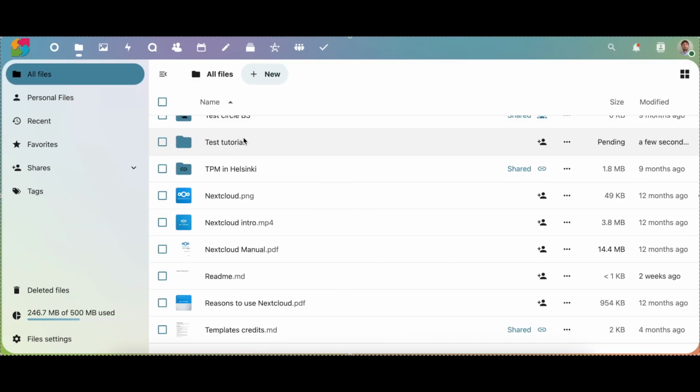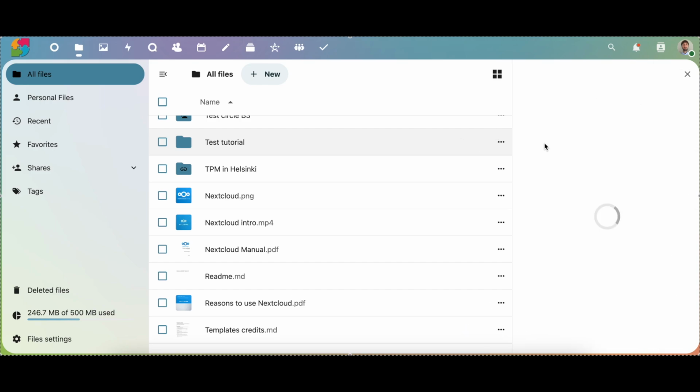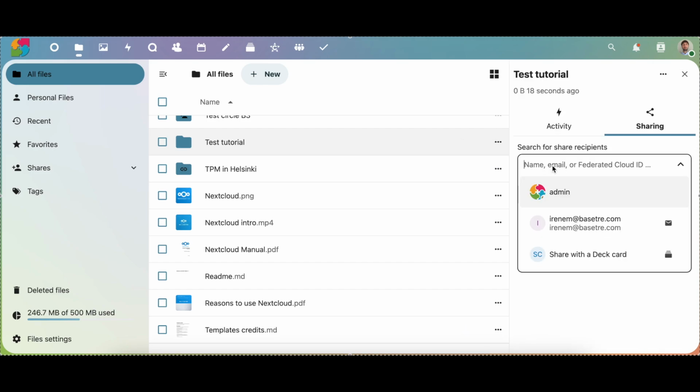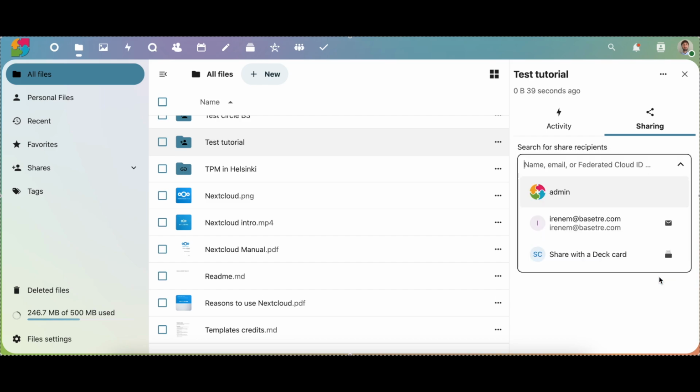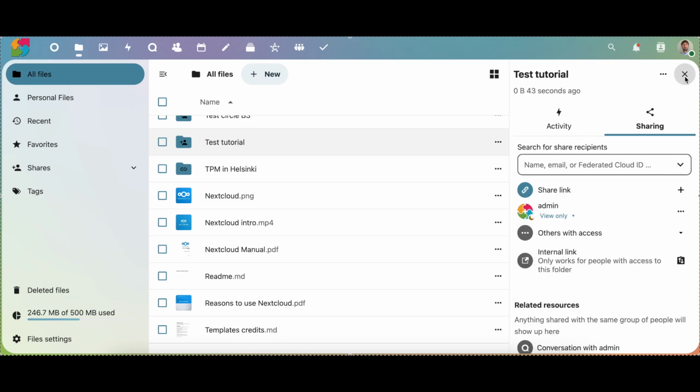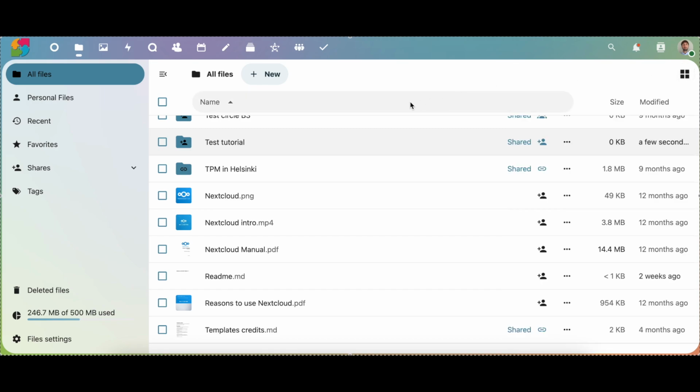If you want to share the folder with another user, just click on the icon on the side, select the user with whom you want to share the folder, for example admin, and choose the sharing mode, either view only or editing, and save. The same logic applies to individual files that we want to create and share. Once documents are shared, other users will be able to view them in their profile, much like a shared drive.